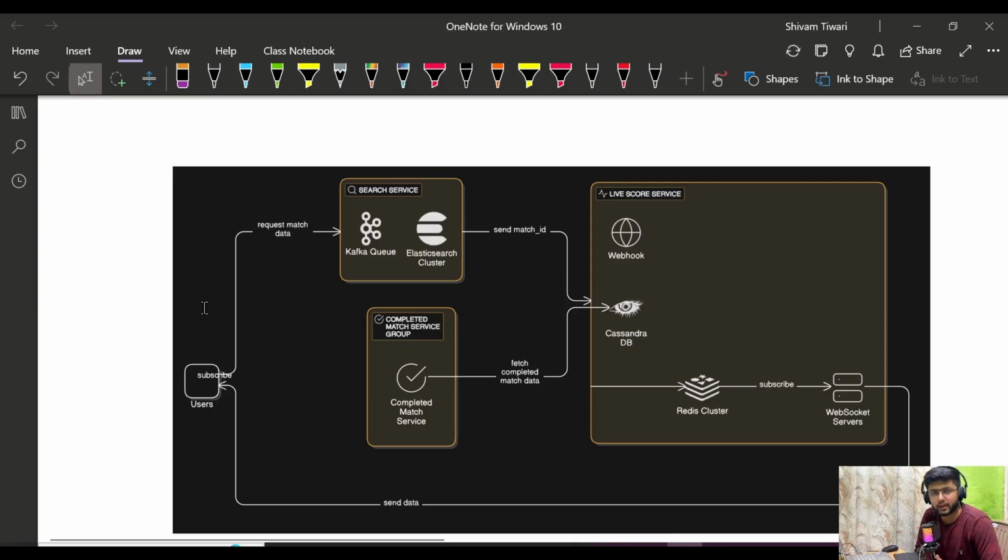Hey everyone, welcome back. So in this video we are going to discuss the design architecture of one of the interesting systems, that is nothing but CricBuzz and ESPN Cricinfo. Those who don't know about these platforms, for them I would like to give a brief introduction. These platforms, or let's say applications, provide you the coverage of cricket matches, live scores, commentary, stats of the players and a lot more things. So this is about the application, or let's say platform.